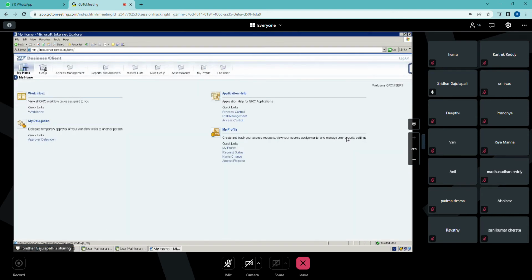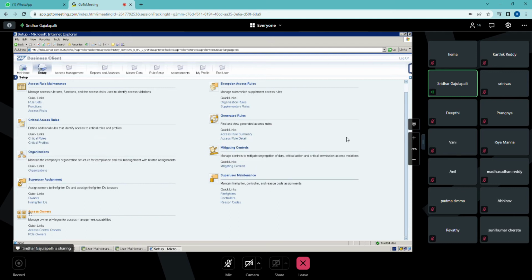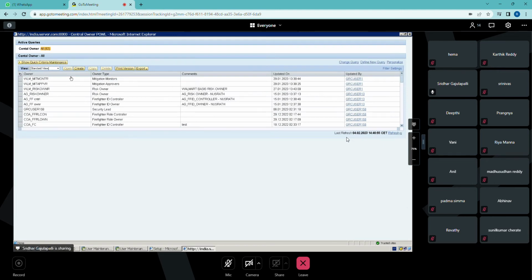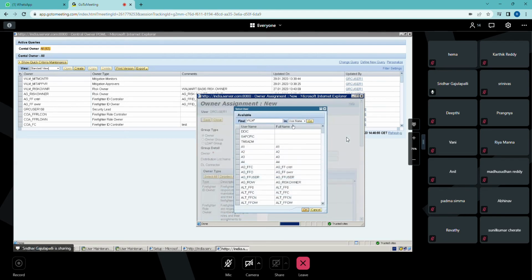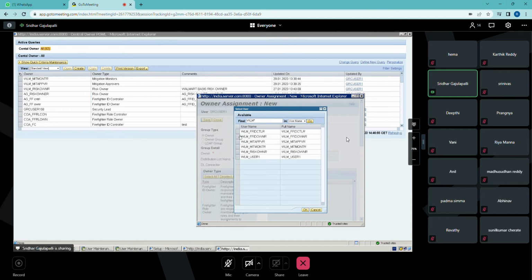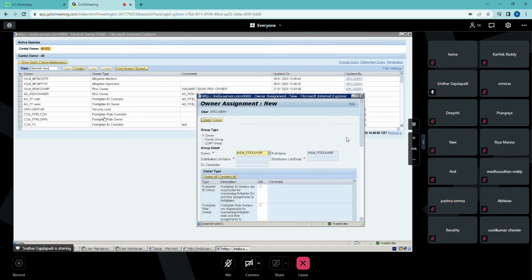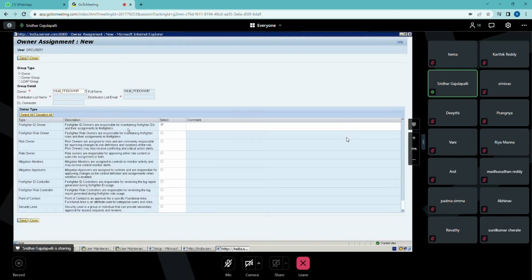I'm going to setup. Under setup, access owners, access control owners. Okay, here create, search for the ID. WLM FFID owner. So he will act as what? FFID owner, first one. Save it.